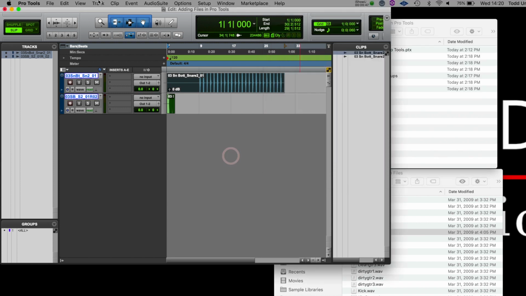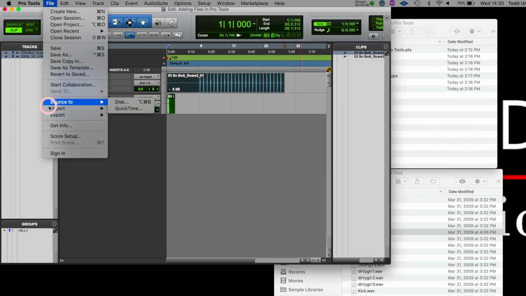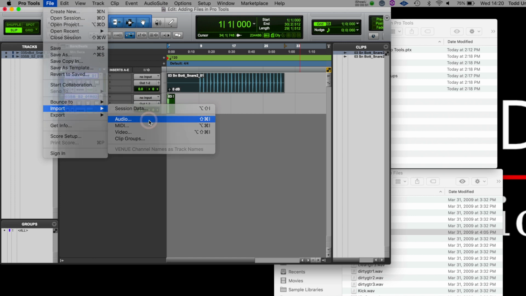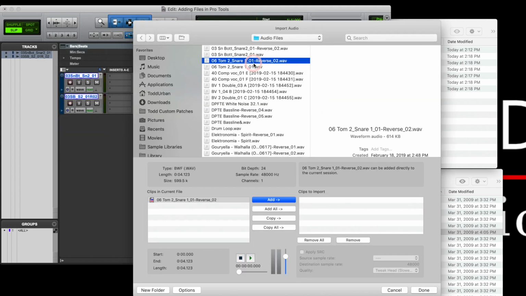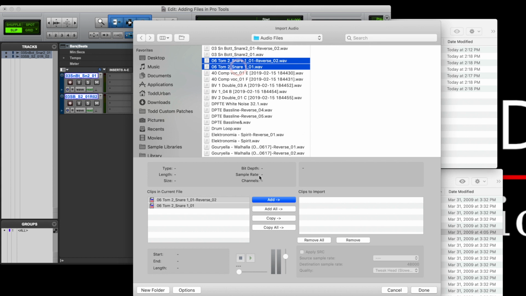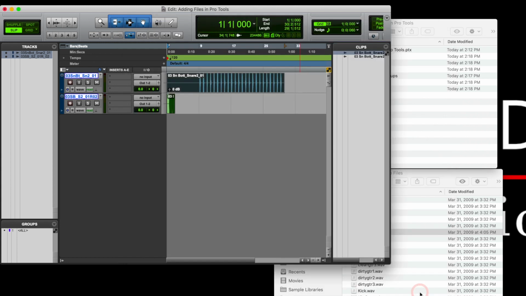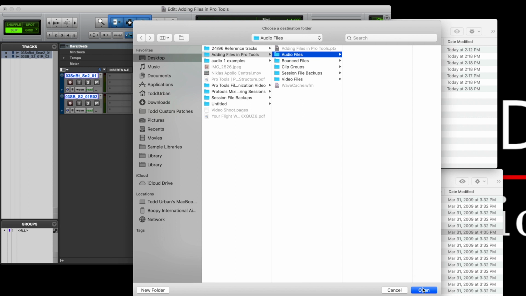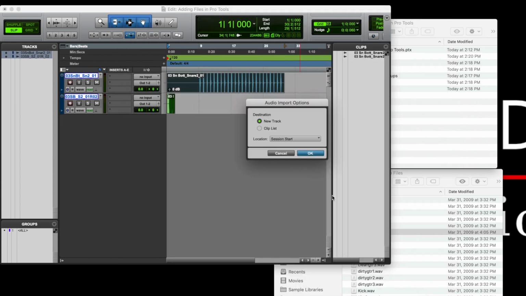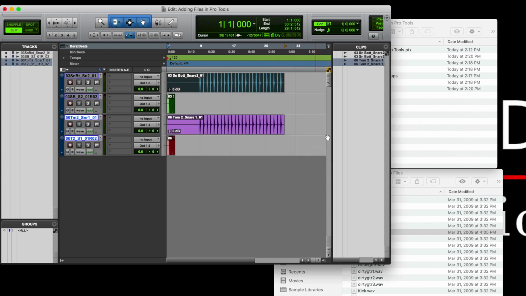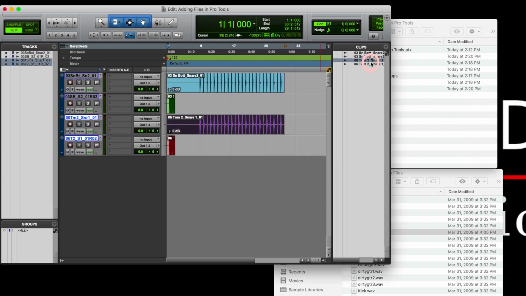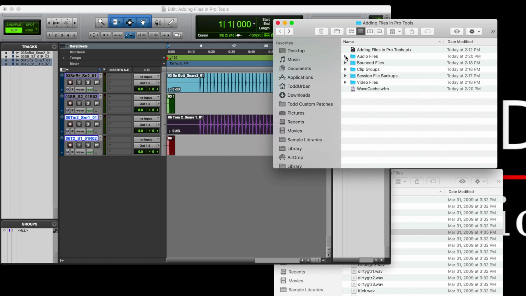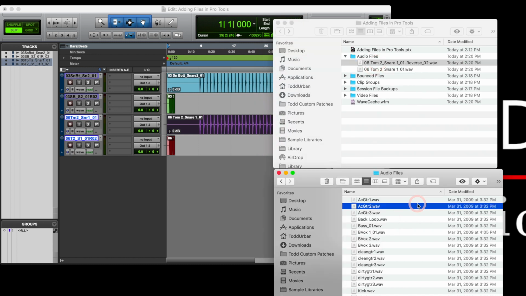Let's try this again. We're going to go up to File, we're going to go to Import, Audio, and this time I'm going to import 2 TOM files. This time, instead of hitting Add, I'm going to hit Copy. I hit Done, and you can instantly see that it's asking us to find a destination folder to copy these files to. This ensures that we're adding these files to our audio files folder. And they appear just like they did before. However, this time when we go to our audio files folder, we can see that they were copied into that folder.